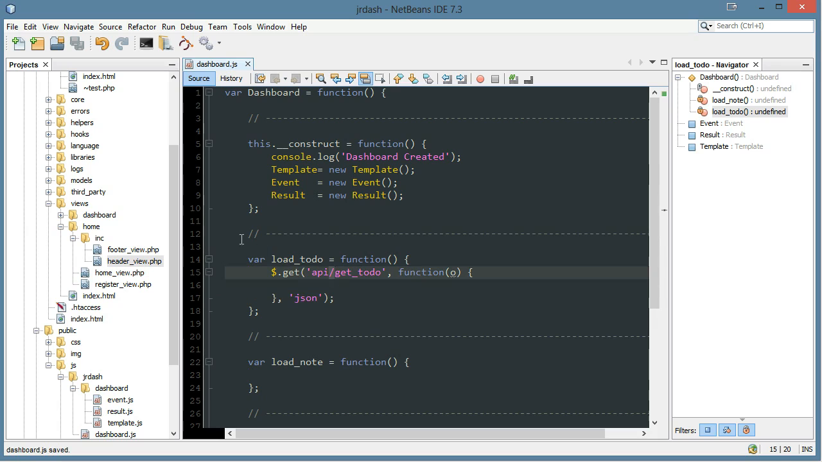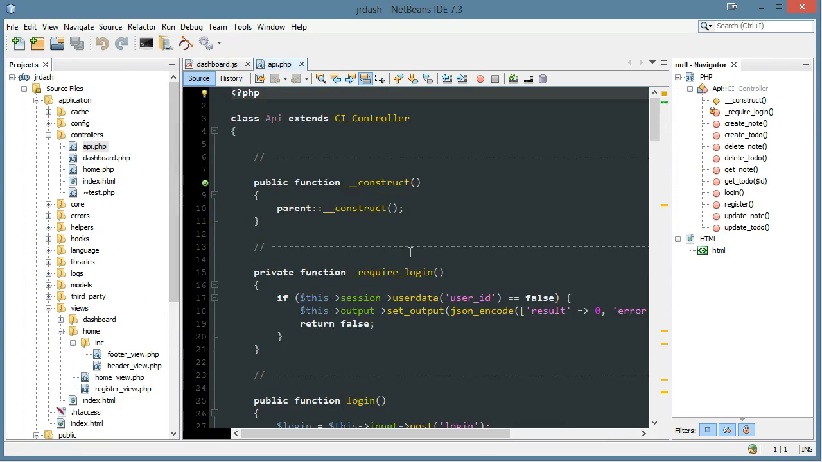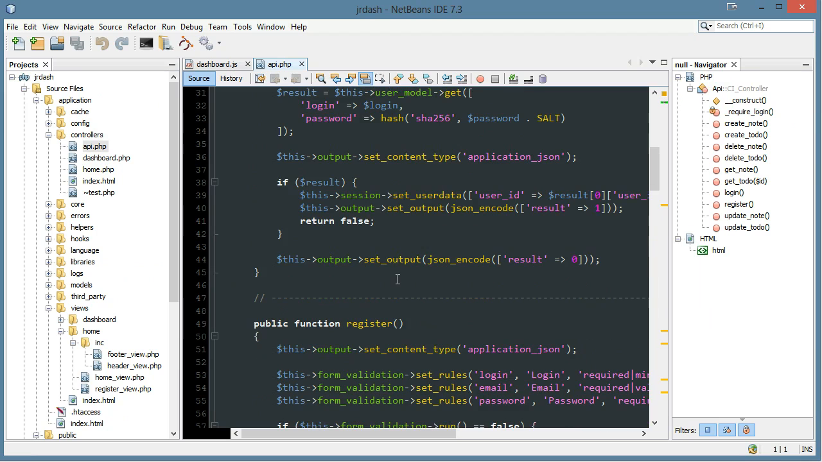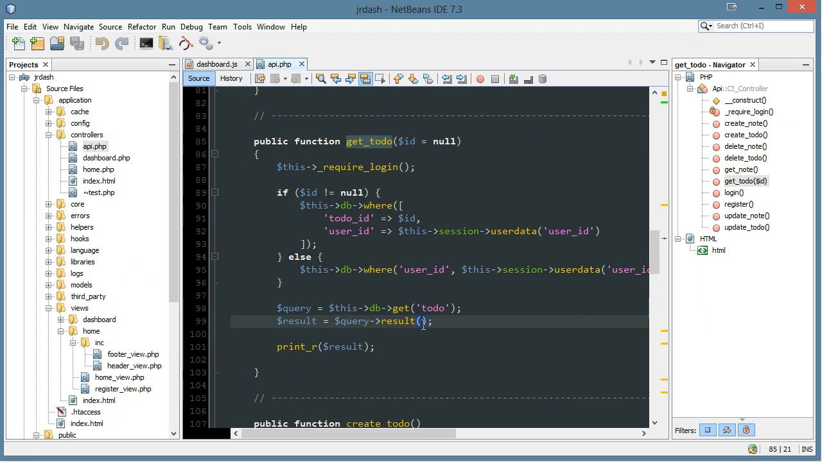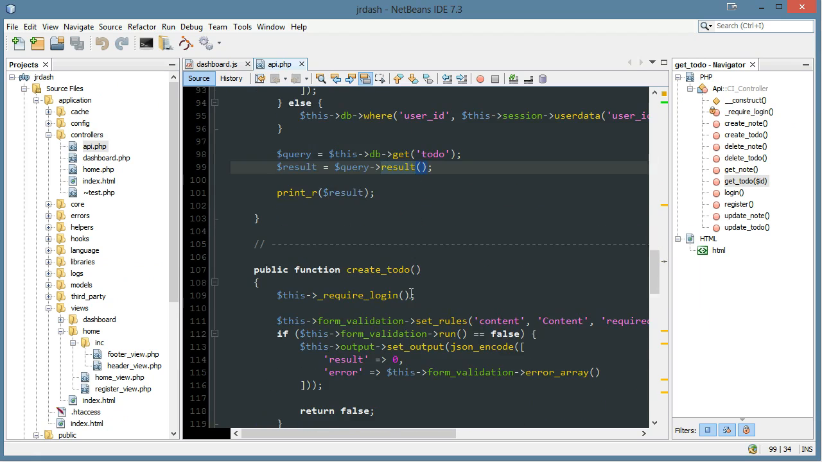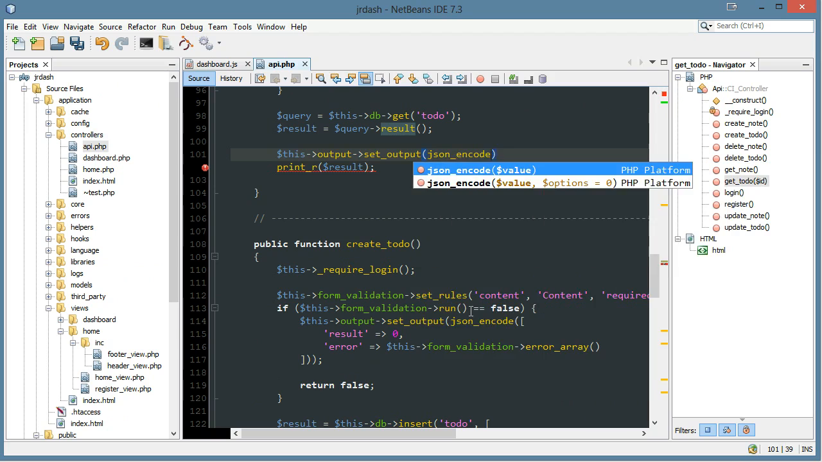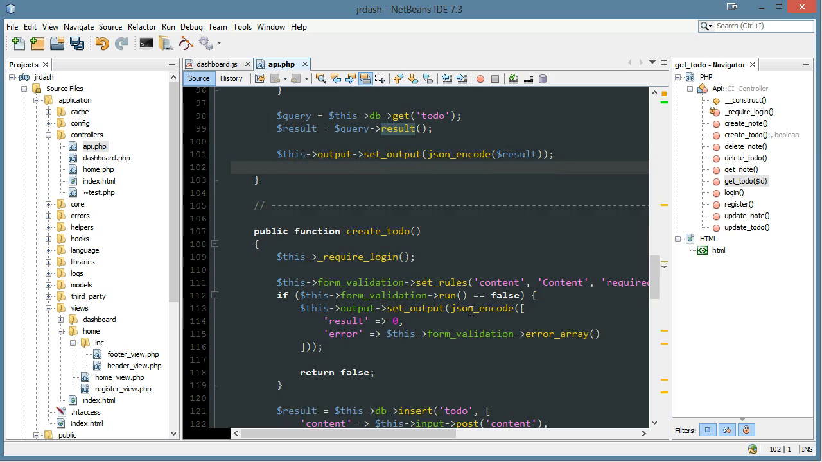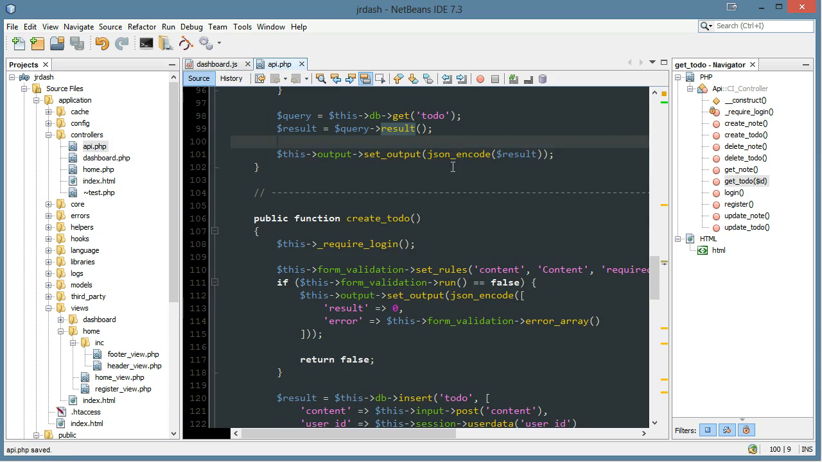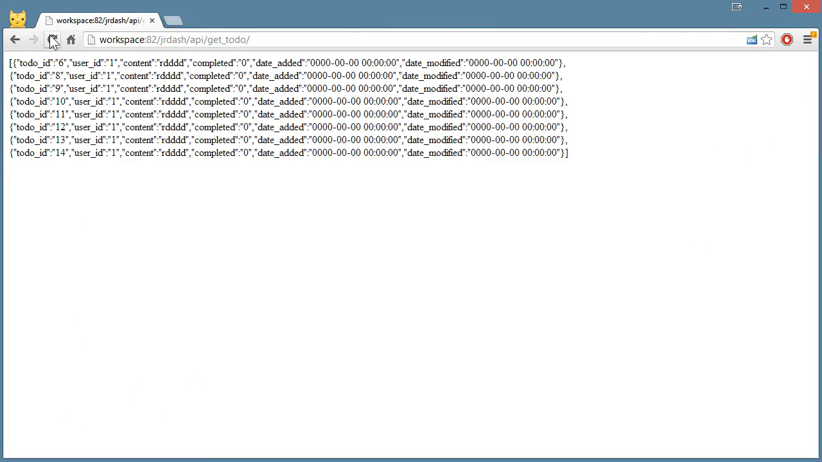So let's see. I need to output these as JSON. Sorry, we forgot that step. I was just print R'ing them. Get to do. So I'll say this output set output JSON encode result. So there really should never be an error with this because there's always going to be some kind of result. And to make sure, let me refresh this page. There, now we have JSON format.